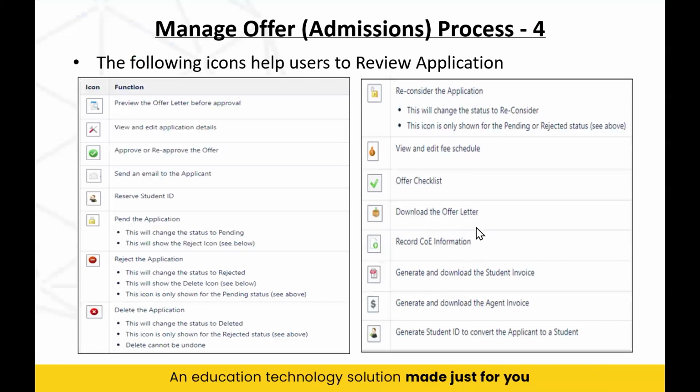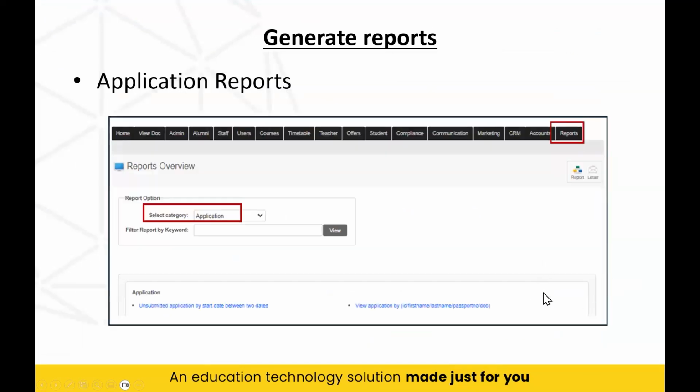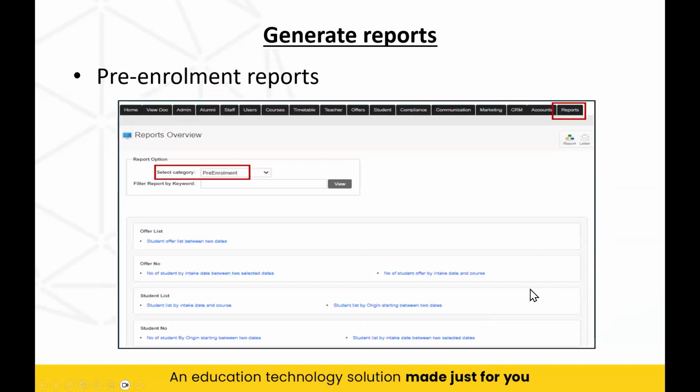All right, we've gone through a few of the icons, and then we also showed you some of the offers. So these are all the reports that we think are very helpful. So please go through them and see if they are helpful to you.